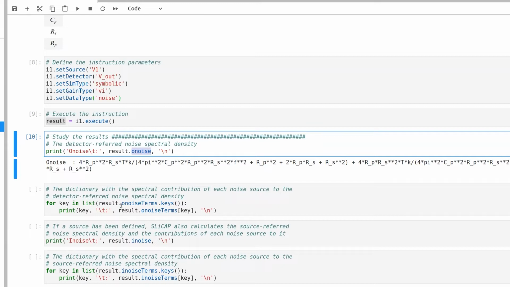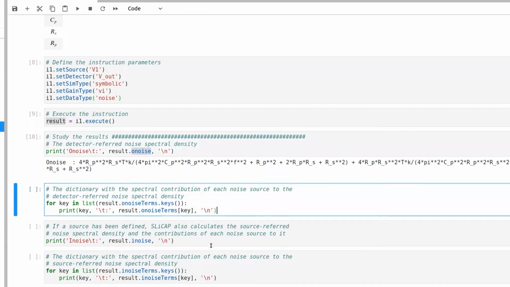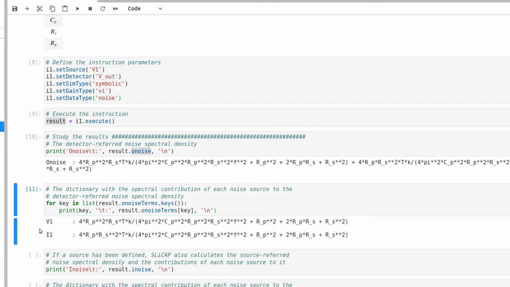But you can also see all the contributions to O noise because there are two sources. This will be two contributions. And here is the Python language syntax for it, because the O noise terms is a dictionary with keys and values. The key is the name of the source and the value is the contribution of that source to the output noise. So you can see here, if I do it, I have V1 and I1 contributing to the output, and these are their contributions completely symbolically.